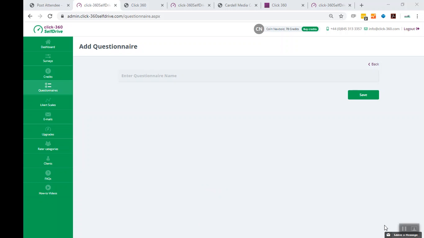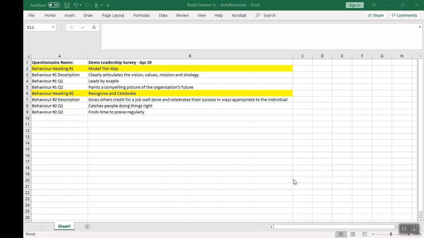So here's a very light touch example of one that I prepared earlier. You'll see the questionnaire name at the top over here. By the way, we often use the date in questionnaire naming. It's just easier to differentiate between questionnaires if you're looking at several. This is the name you're giving to the questionnaire.